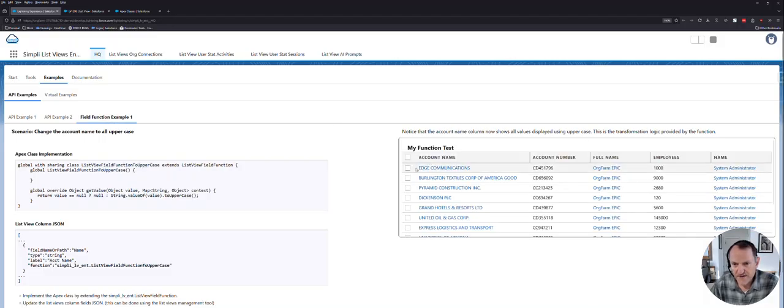Okay, so what's happened here is that all of the account names have been moved to uppercase. And in this particular case with Burlington Textiles Corp of America, we have the word good at the end, indicating that we have checked and found that that particular record contains the word Burlington.